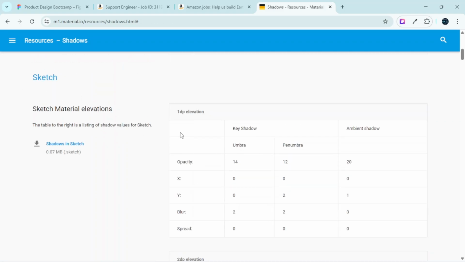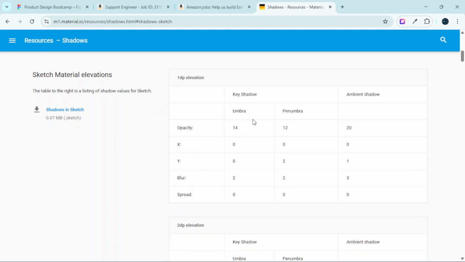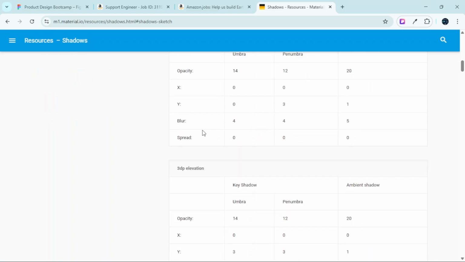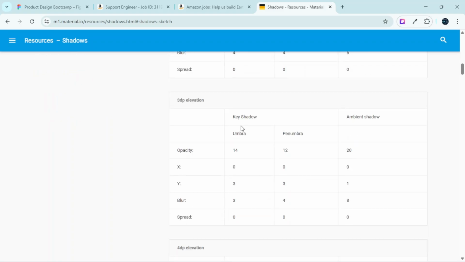Over here, I have quite a number of shadow effects, or quite a number of elevations with token values that I could use. So I have a 1dp elevation shadow. These are the values for a 1dp elevation shadow. I have a 2dp elevation shadow. You can see the values here. I have a 3dp elevation shadow.